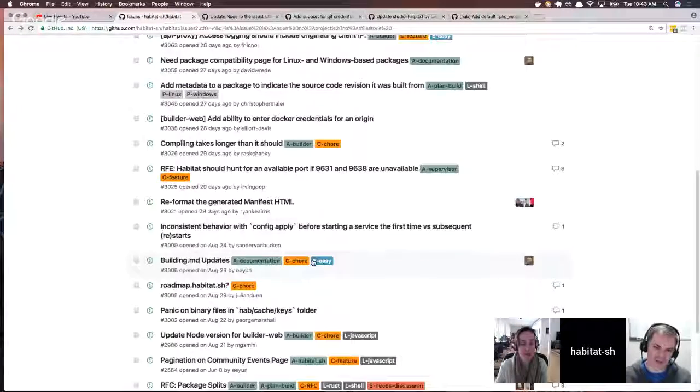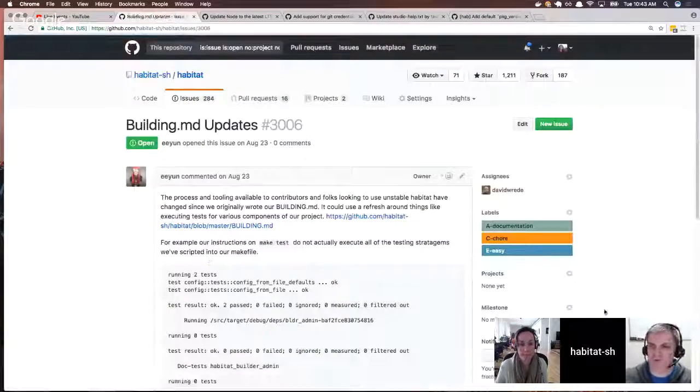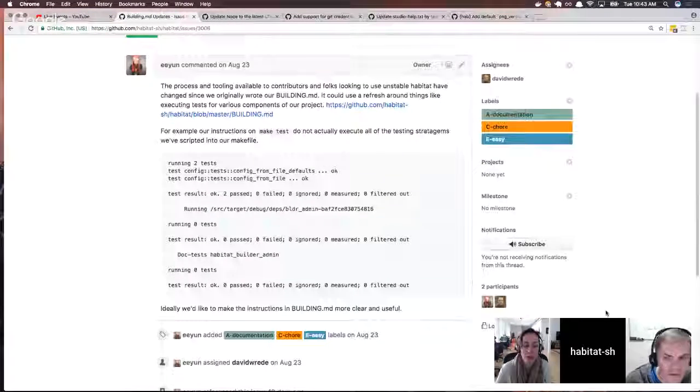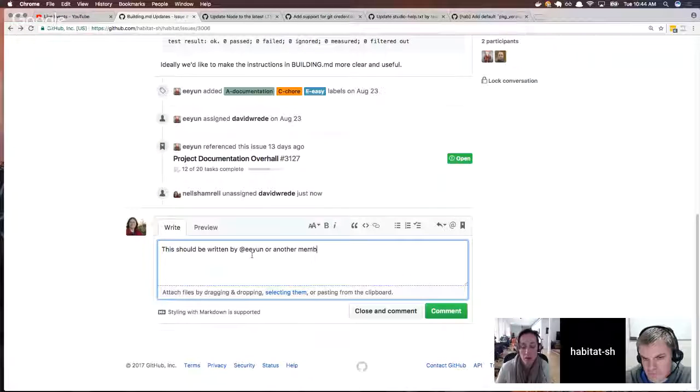All right. Building.md updates. I totally agree. Someone should write this. I removed this from David Reedy's plate because he's not the right person to write this documentation. This is developer documentation, so it should be written either by Ian or a member of the core team. Okay. Agreed. Ian or another member of the core team.